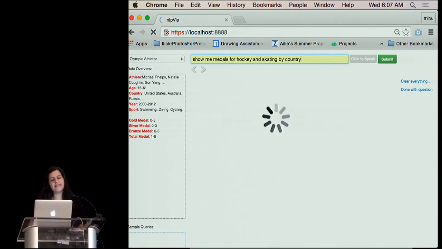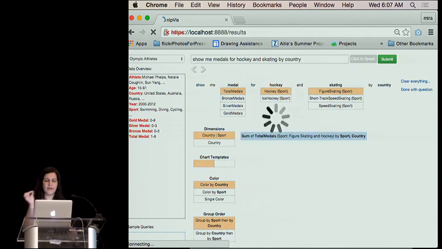And again, this seems pretty simple, yet there are a number of ambiguities here. First of all, am I interested in all medals or in gold, silver, or bronze? It turns out there are actually 2 different kinds of hockey because this data set has summer and winter Olympics. So it could be field hockey or ice hockey. And then skating, again, there are 3 different kinds of skating.